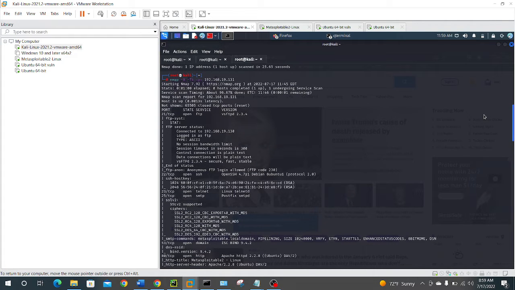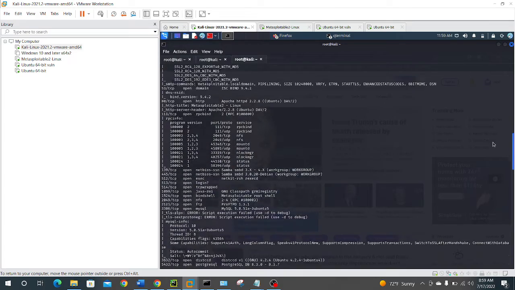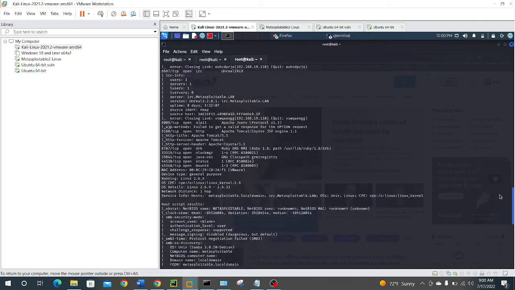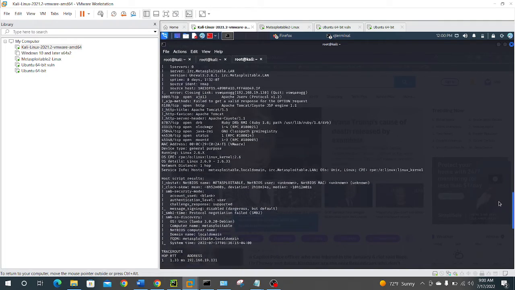So this is an aggressive scan, and it has a -p- on it, and it shows you quite an extensive report of things that are open, ports that are open, possible places to exploit.